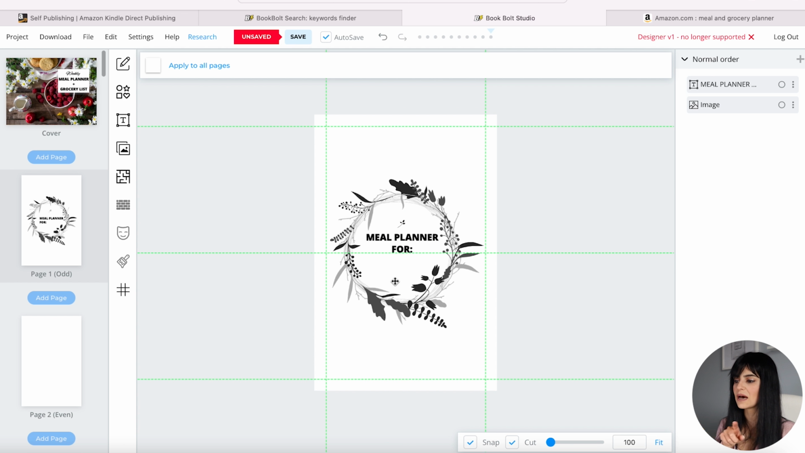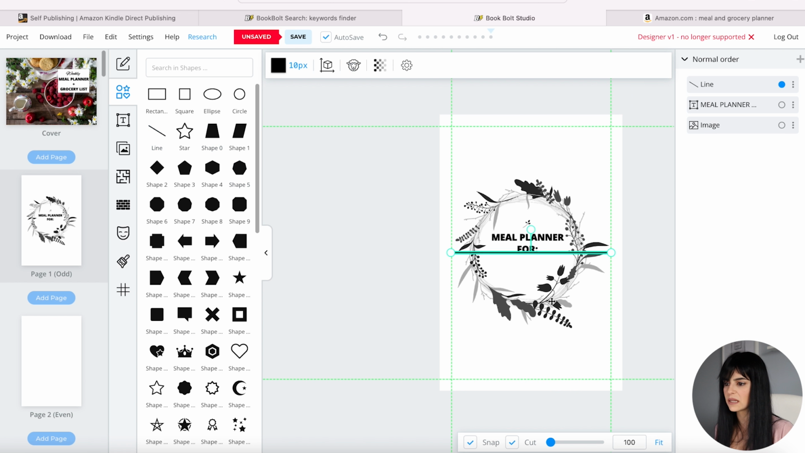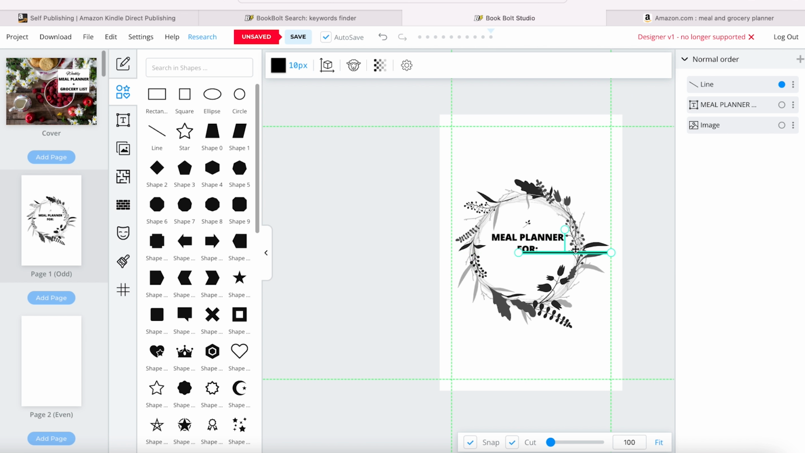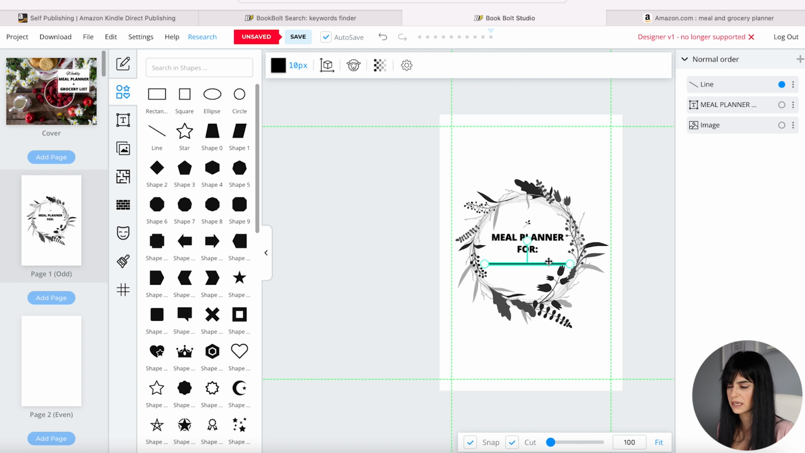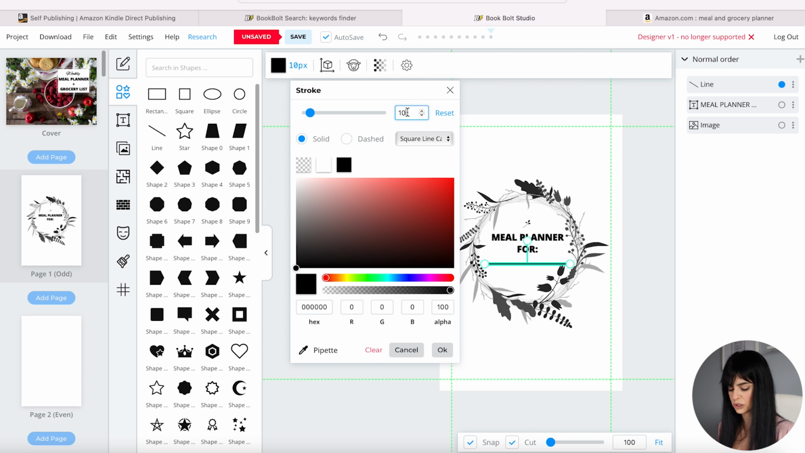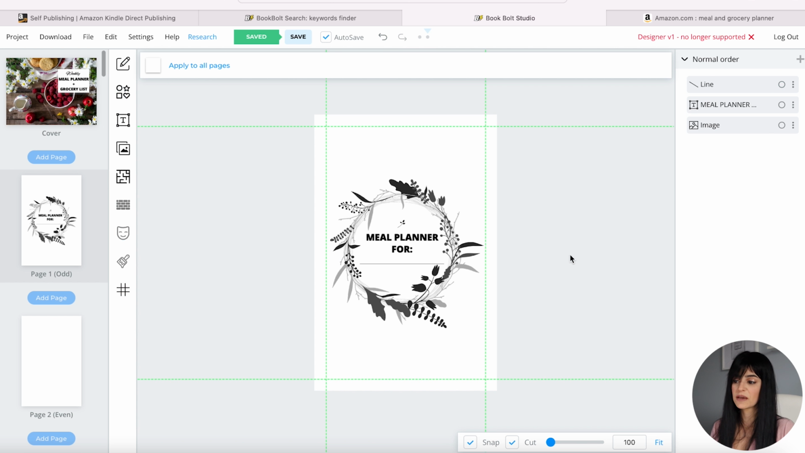Okay, now I just want to add a line so that they can write their name in. I'm gonna go to elements and then select a line right over here. And let's just change the stroke to, let's say 2. And that looks pretty good. Okay, so that's my first page.